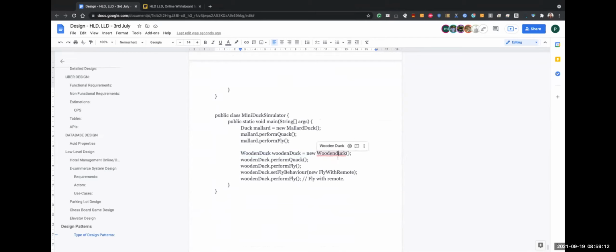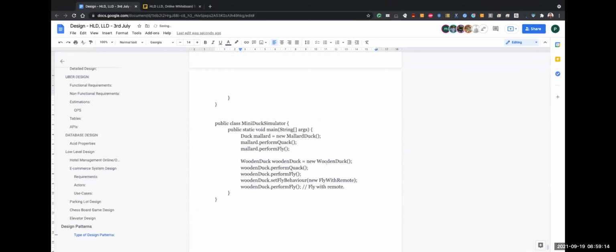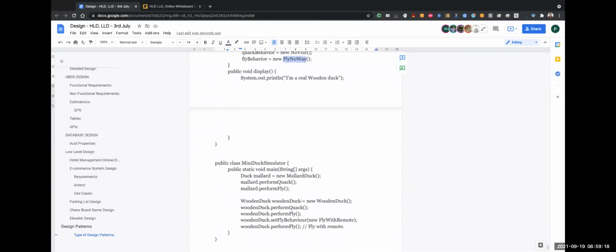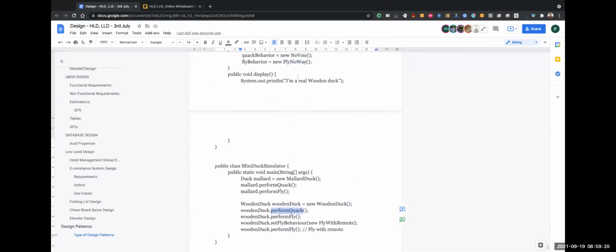Now the same thing we'll do with the wooden duck. So we have created a new wooden duck. In case of the wooden duck, we have the no voice and no fly behavior. So if we perform quack, we'll see no voice, and for FlyNoWay, we'll print I can't fly. Then we change the behavior to new FlyWithRemote here. So now if we say wooden duck dot perform fly, it will say fly with remote.